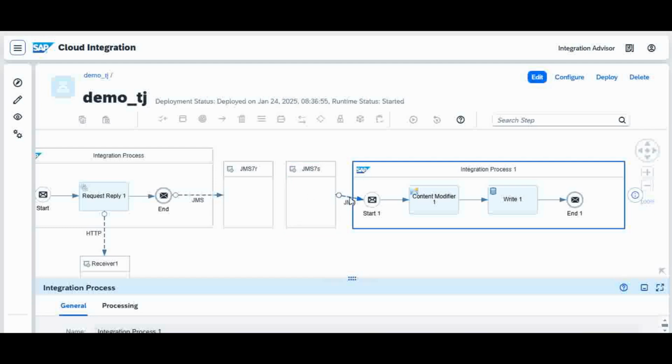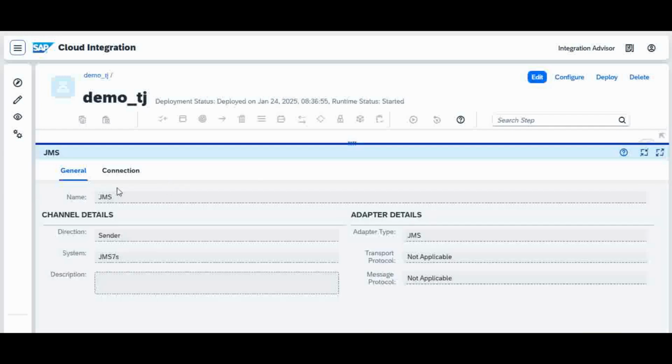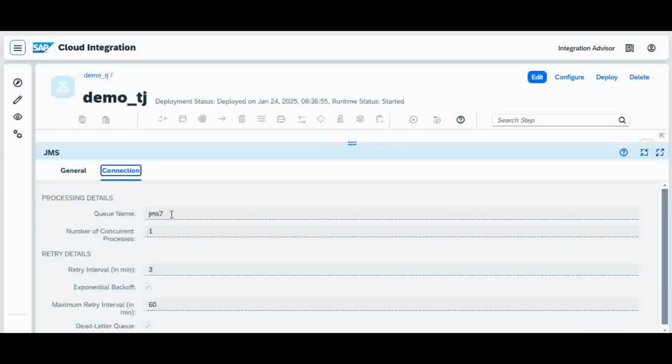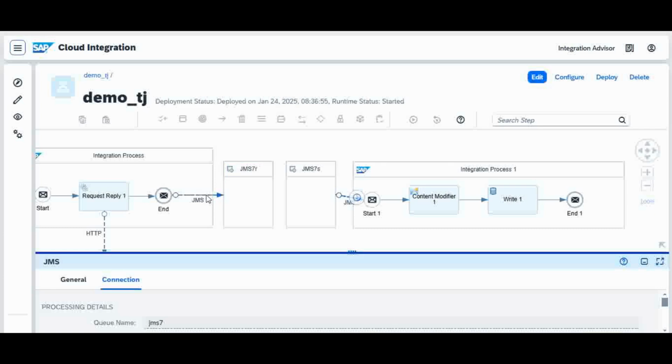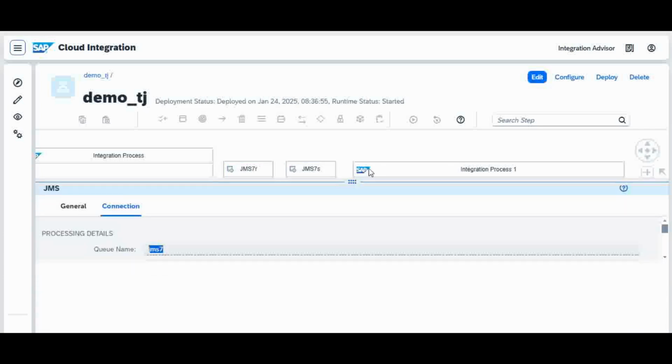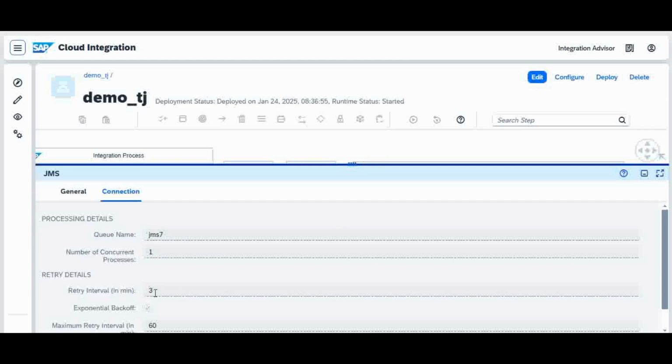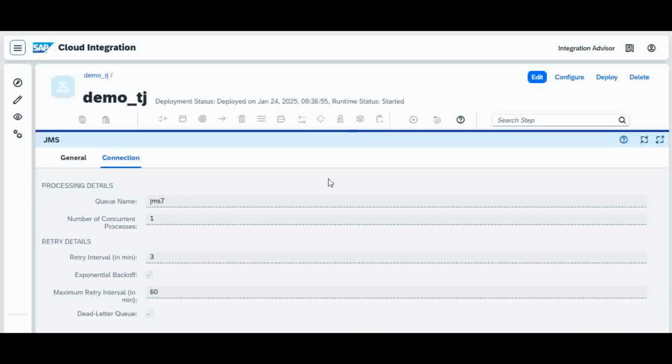So these are the properties for the JMS sender adapter. From there, it will tell you from which queue I should read. JMS 7, right? Because here we maintain JMS 7, so I have to read it from the same queue, JMS 7. And this is a concurrent process, parallel process. How much you want to do, you can maintain. Effectively first in first out, so I will put it as one by one.